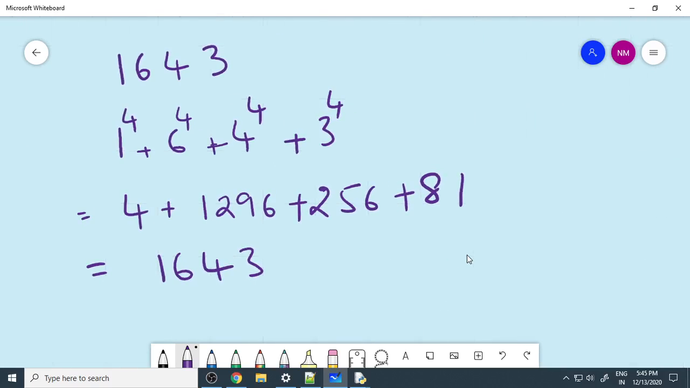Now assume that in the 5-digit, 6-digit, 7-digit series, checking all the numbers would probably take a very long time, but we can write a program. There you can check any number you give to find out whether it is an Armstrong number or not. Okay, let us write the program.